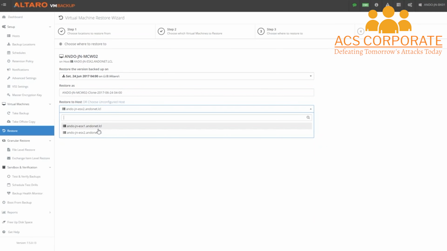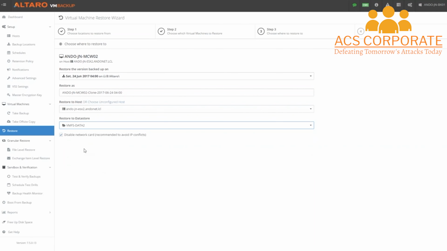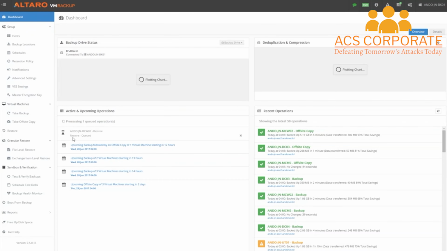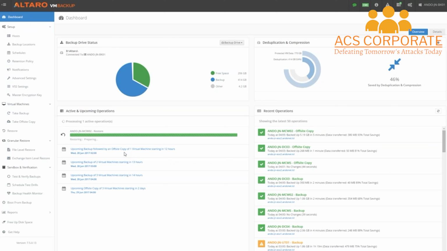What host do I want to recover it to? Which data store do I want to recover it to? So we'll select data store 2 again, and whether or not I want the virtual NIC to be enabled or not. Once that's done, I just hit restore, and I can go back out to the dashboard and monitor the job in progress. So very easy to work through wizards, very simple and easy to figure out how to do things.